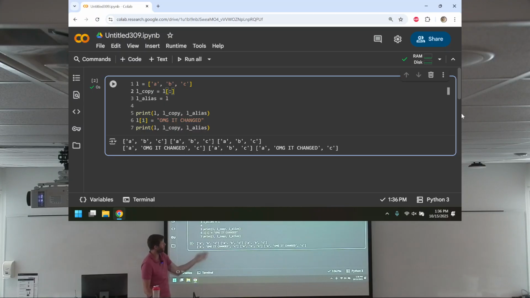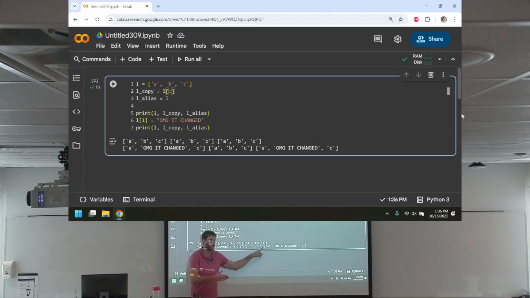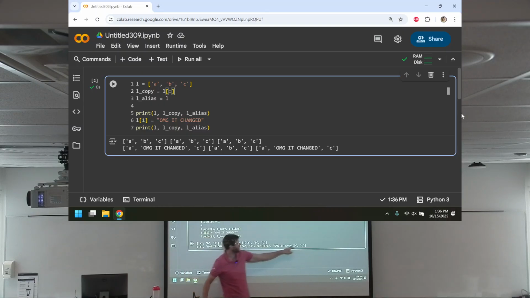I print the 3 out. We see ABC, ABC, ABC. 3 lists, seemingly. But at this stage, how many lists are there? No. 2. This makes a new list, the copy, right? So if I change L at index 1 to whatever, if I print out L, I see the change. If I print out L_copy, there's no change because we copied it before we made the change. And then the alias gets changed as well.